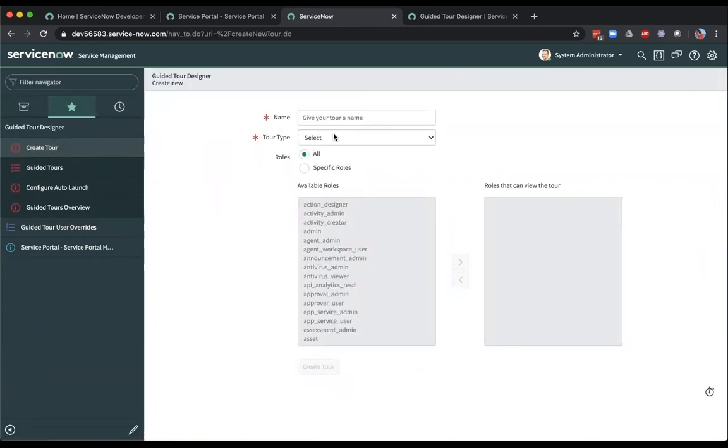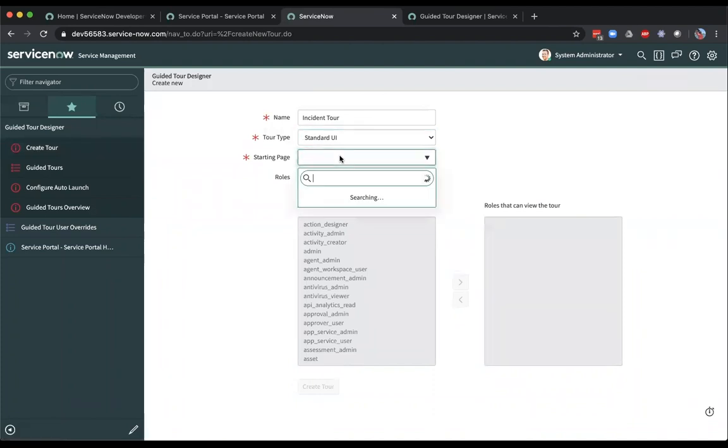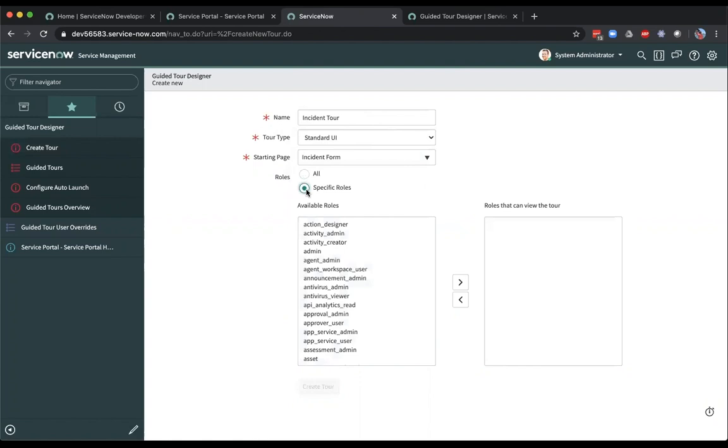So the second demo that I showed you was on the incident table, a new tour, we'll call it the incident tour. And we're going to do it on the standard UI, and we're going to start it on the incident form. This is one that it might be good to specify by roles, just because I don't know how all the roles are set up in this instance. I'm just going to leave it as all for now.